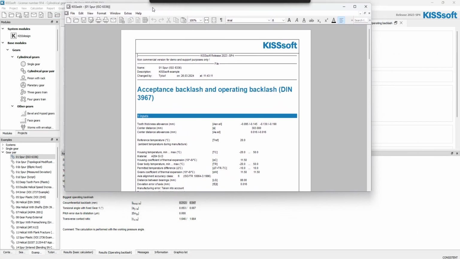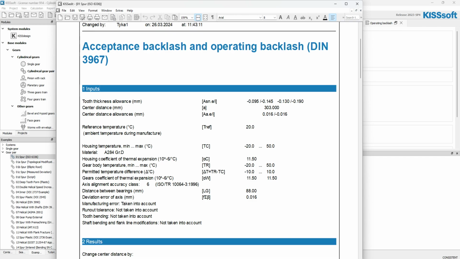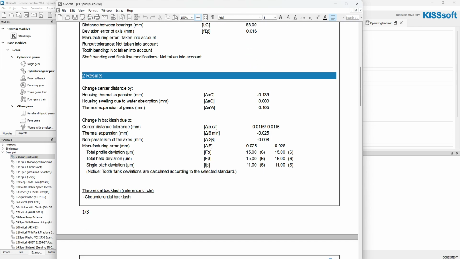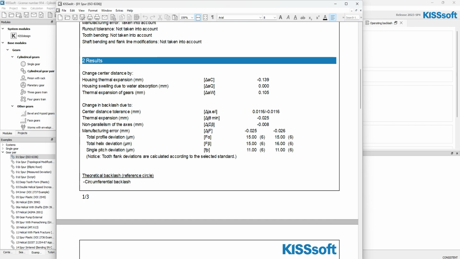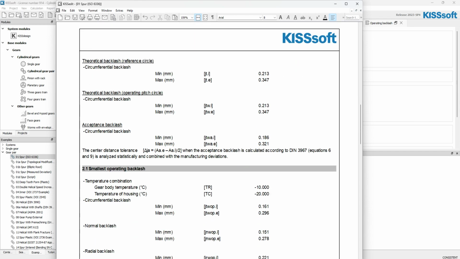And when you run this, you get a backlash operating report here. Let me make this a little bit bigger. It gives you a housing temperature max and min. It gives you the center distance tolerances that you have, your tooth thickness allowance. It gives you all your inputs right here. And then here's your results. So you get a housing thermal expansion, change of backlash due to the center distance tolerance, right? So your plus or minus. And then down here, you have your theoretical backlash. You have circumferential. So I could put that down on one page.